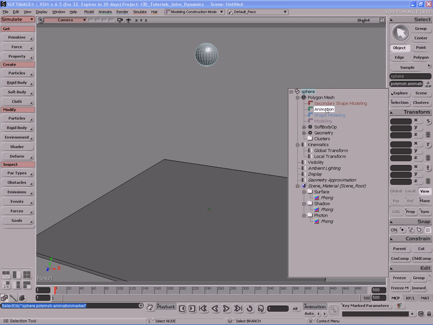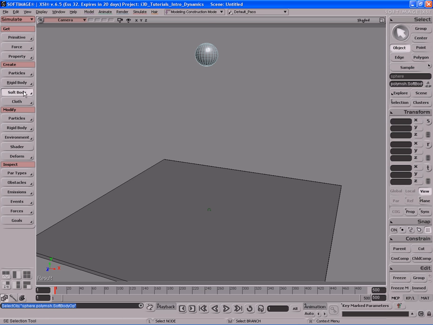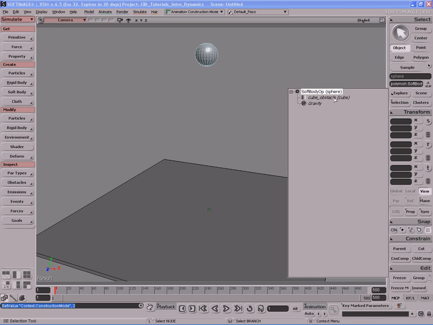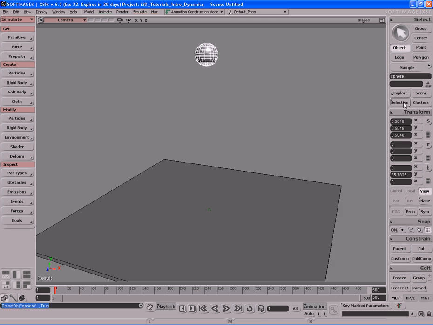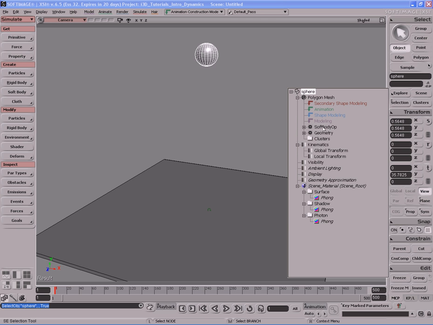So usually the way you do that is before you apply the soft body operator, before you come over here to create and go to soft body and create from selection, you usually go up here and you switch from modeling construction mode to animation construction mode. Then you come over here and create the soft body. That way the soft body operator, you can see, if I select the sphere, go back to selection, would be placed under animation.